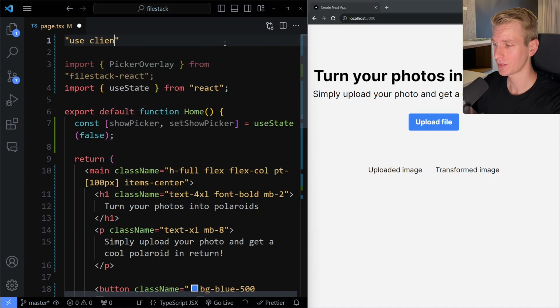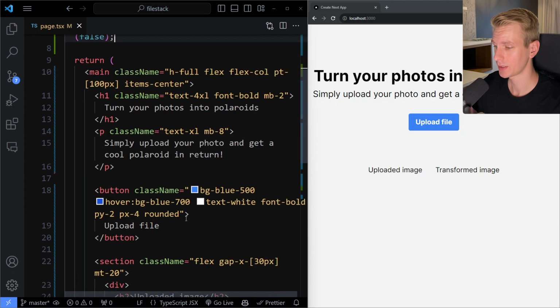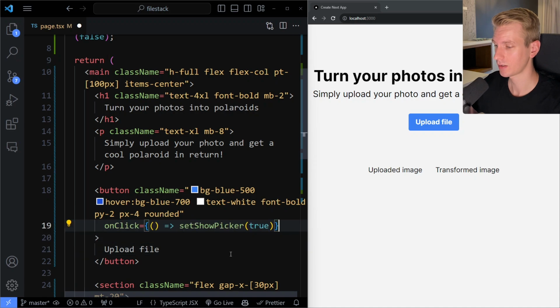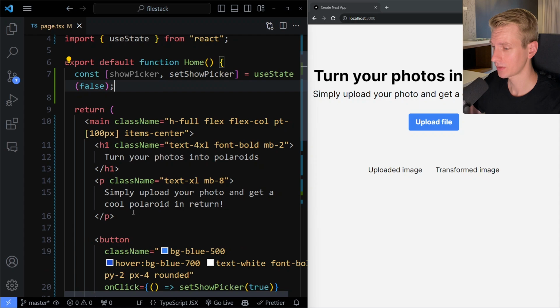Typically, I don't recommend that you make the whole page a client component, but this is just a simple demo, right? So initially the picker should not be visible, so it's false. And then when we click the button, we want to set that to true, right? So on click, set the show picker to true. So then when it is true, we can render that on the page, right?